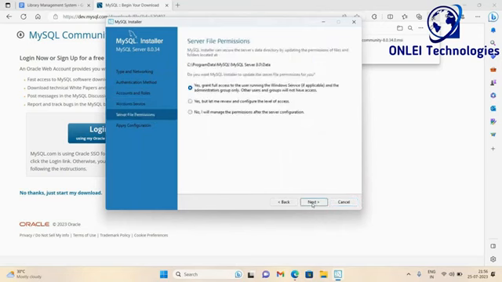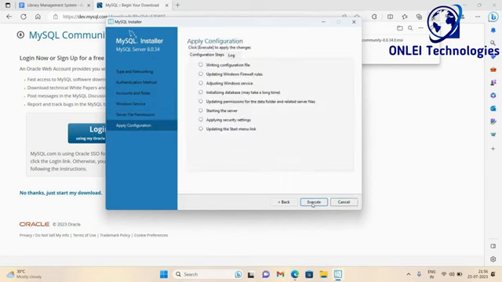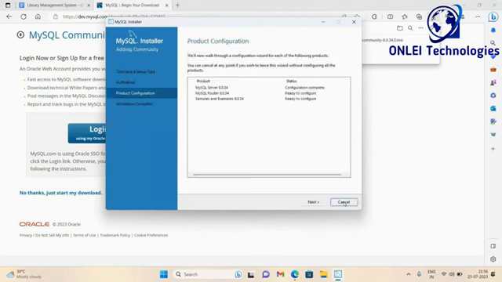Server file permission, click on the next button. Nothing you have to change, and click on the execute button. It will start executing and installing these things in your computer. So that is what will happen here. Now you can click on the finish button, so this will be completed.